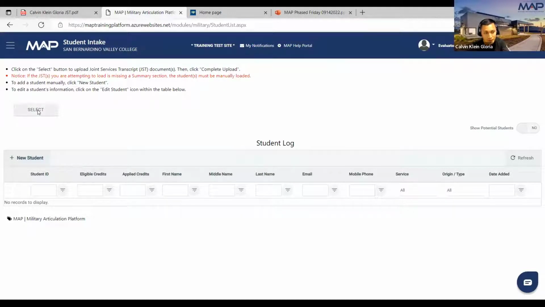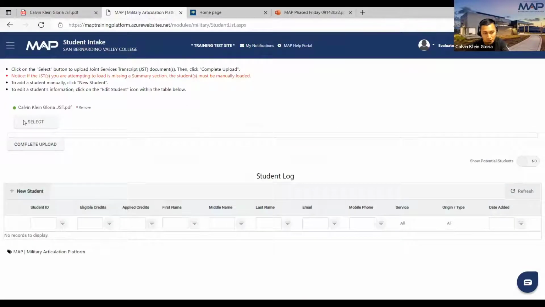So now I will select my own JST. I will open it and it will successfully upload. You see this green dot. Once you are ready, you can complete upload, or if you would like to do a batch upload, you can upload multiple JSTs at the same time.